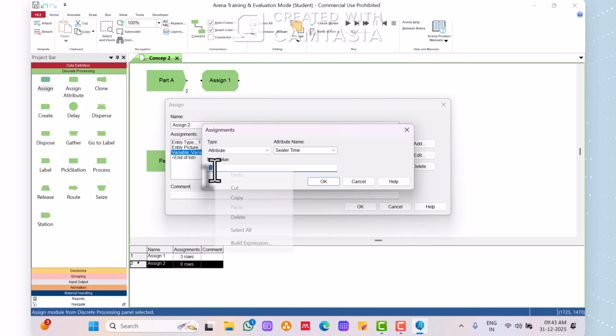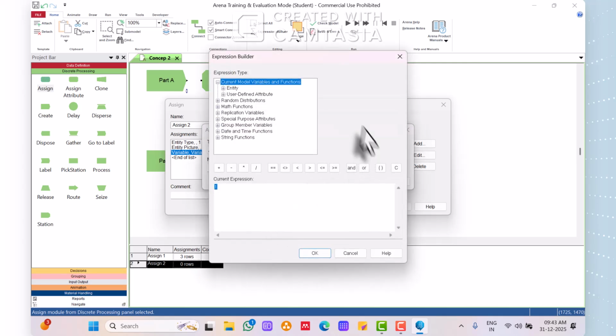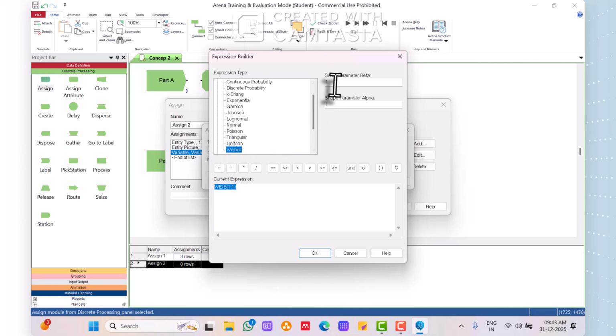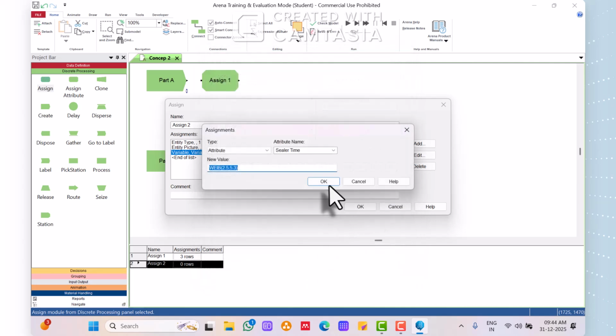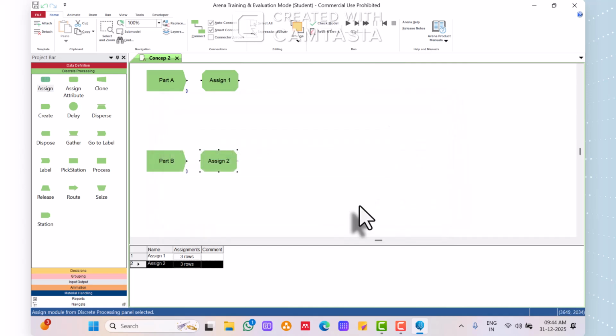Here we are going to use build expression, random distribution, and we are going to choose variable distribution. Scale parameter beta is 2.5 and shape parameter alpha is 5.3. Click OK, OK, OK. Now we have done the assign model.